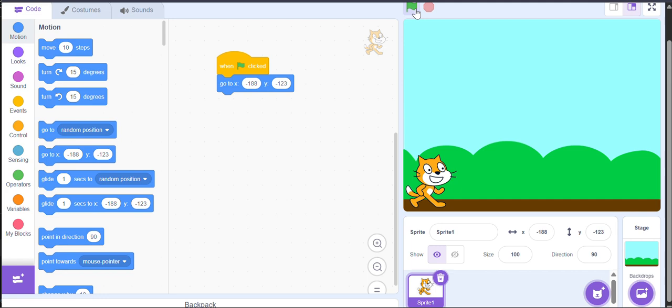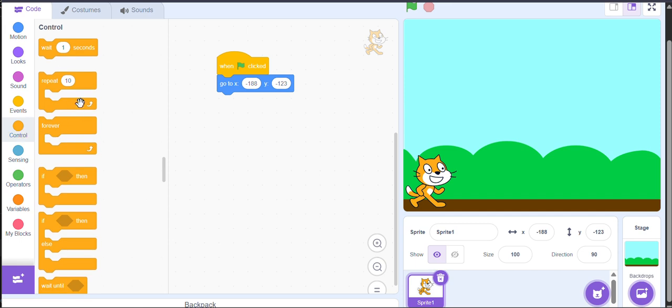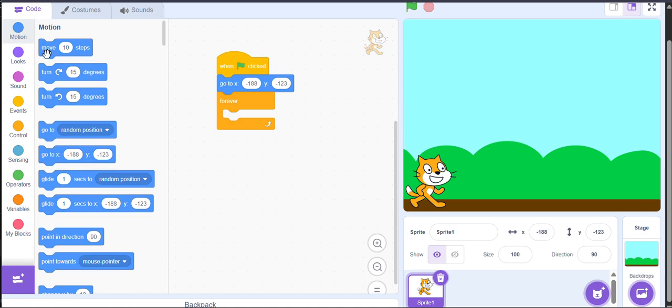Now, next step is what we're supposed to do. We're gonna choose this one. The name is Forever. We're gonna make it looping non-stop. Because we're gonna make this cat walking non-stop. We're gonna make the animations like that. After that, what you need to do, you need to choose this one. Move 10 steps. No need to change anything.